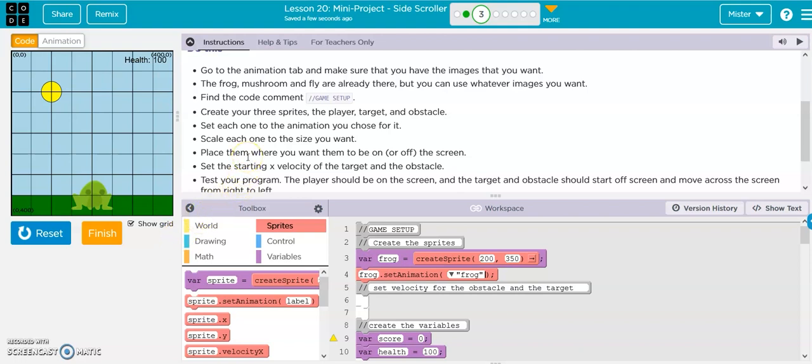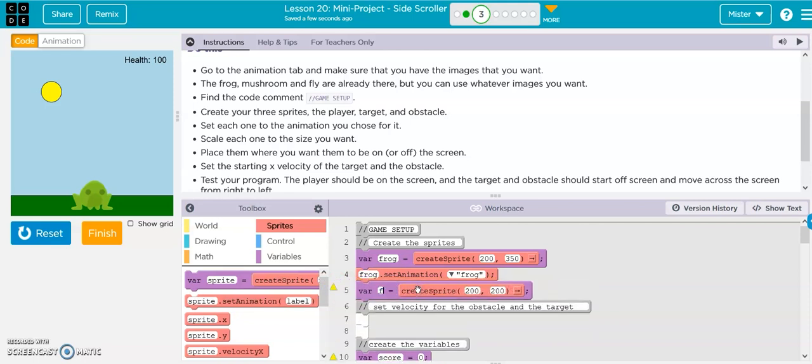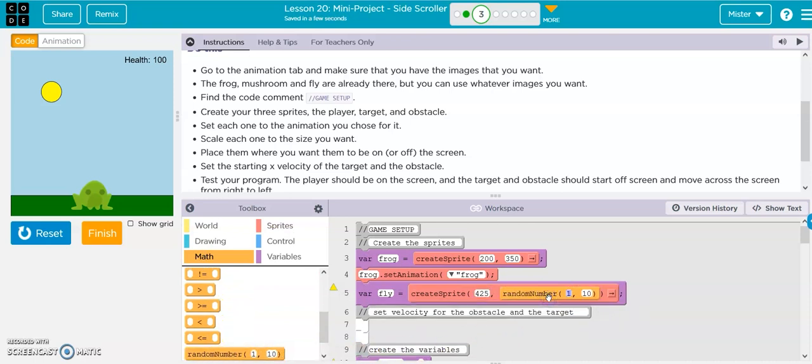Now we need our fly. So create fly. And we want our fly to start off the screen, right? Because it's going to be coming this way. So that would be an x of, let's say, 425. And then we want it to come randomly, right? We don't want them to always be at the same spot. So we're going to want a random number here. So math, random number. And let's go between, let's say, 10, so it'll be like around here, 10 and 300.